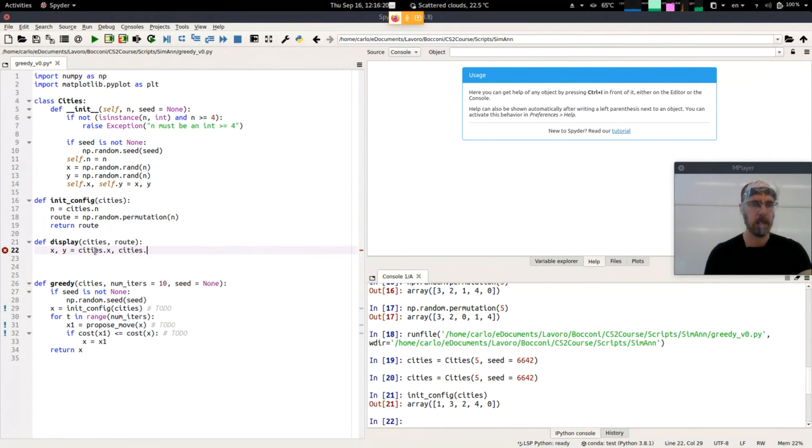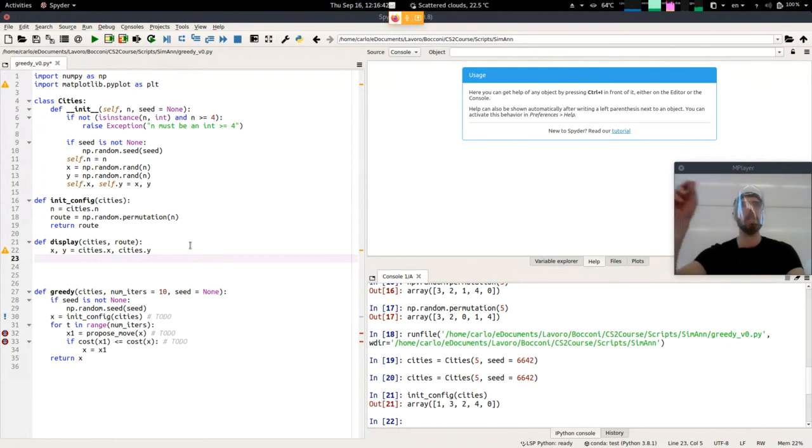Cities.x, cities.y, which is just the same as here, sorry, this one here. I'm going to use this pattern. This might be questionable for some reasons that I'll go into later, but I find it useful, when you're inside a function, to give shorter names to the attributes. So just create an alias so that I don't have to write cities dot every time, okay?